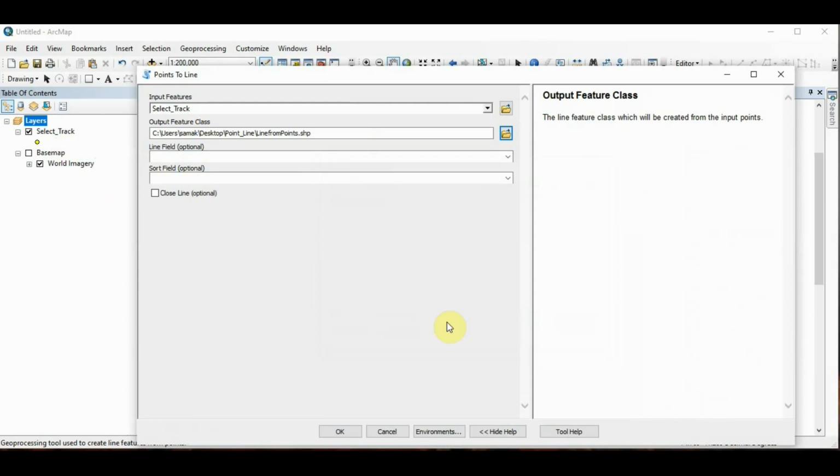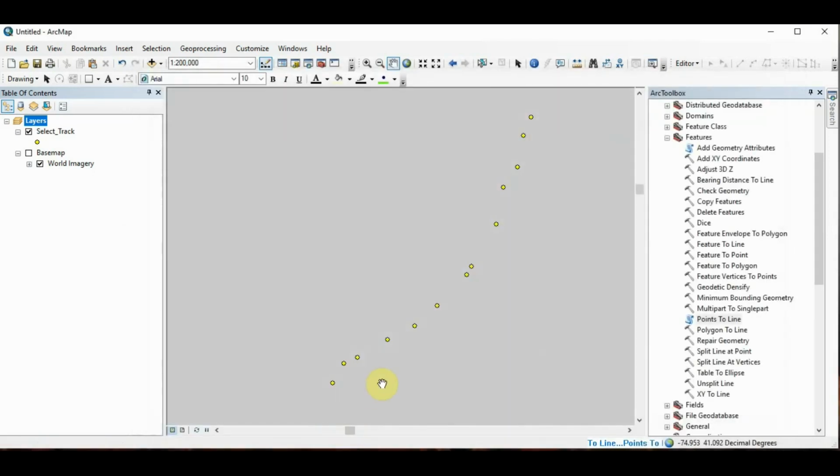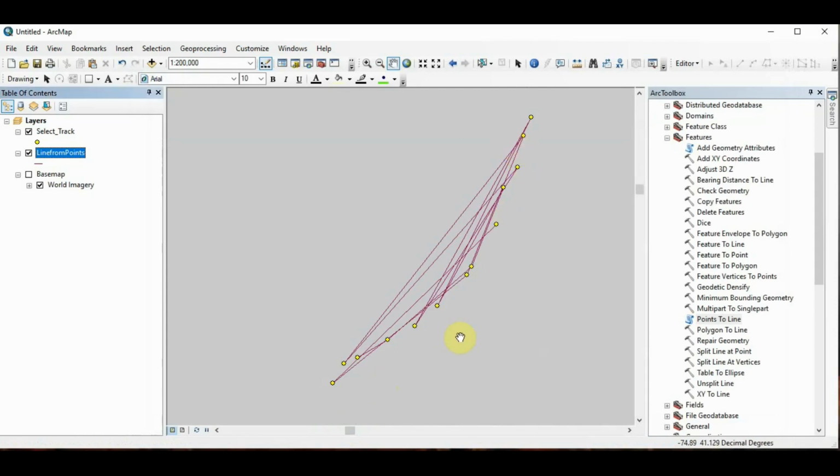point, and say we don't do anything on the line field and the sort field, and just go ahead and say okay, and this is what we're going to get.